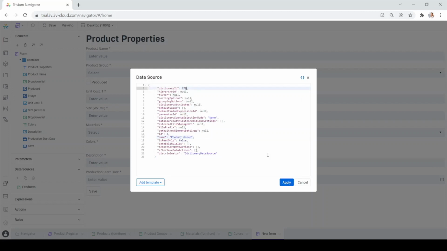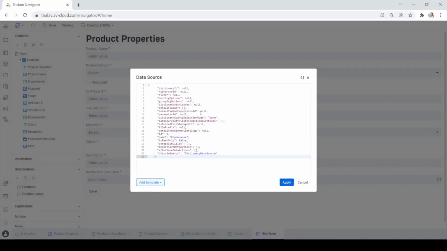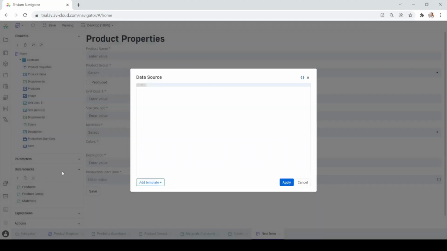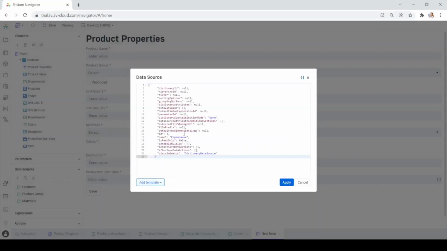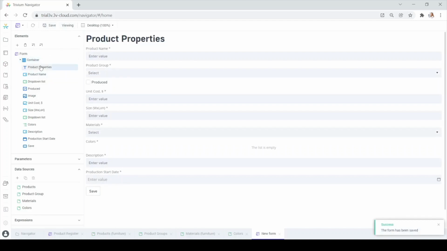Okay. We need data source materials, dictionary ID, apply, and the last one is dictionary colors and ID. Okay, apply. Save, and now we should link our data source to our elements.